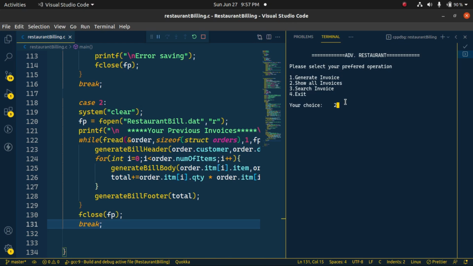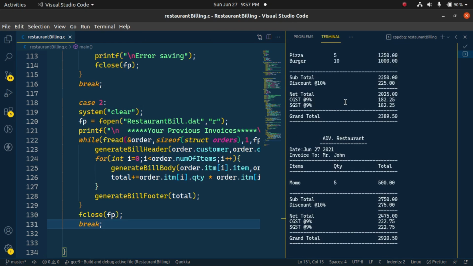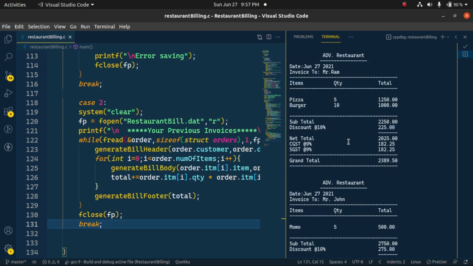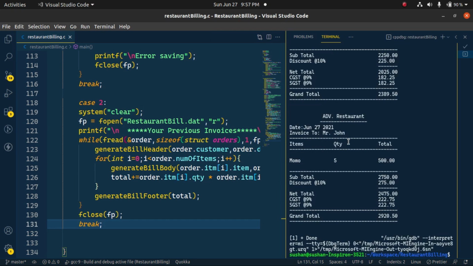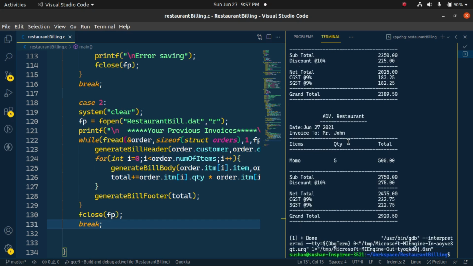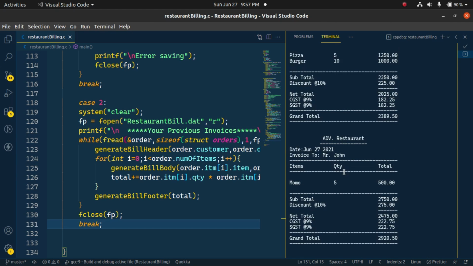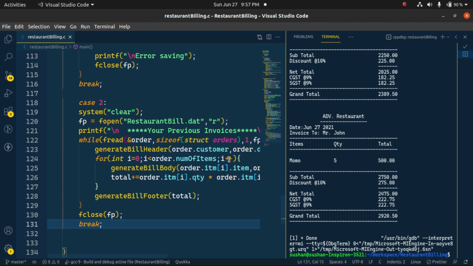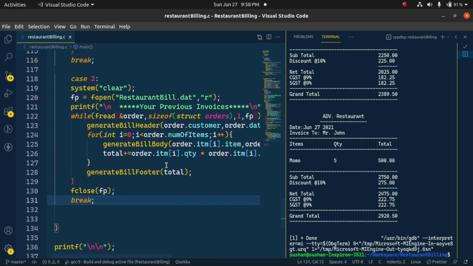Now if I choose to show all invoices, you can see it is showing me all the invoices, right? Okay, so I think I have found some glitch here. The subtotal is showing 2750. Let me see what's the problem here. Okay, I have found what's the mistake here. This total will be added to this total.